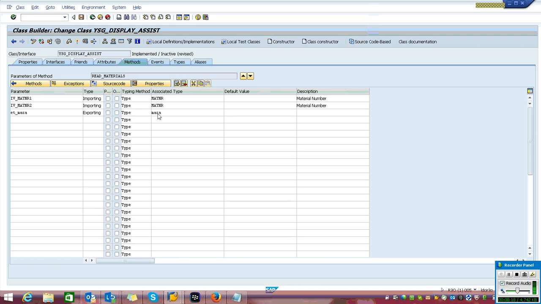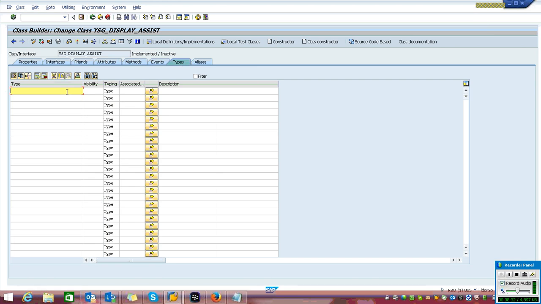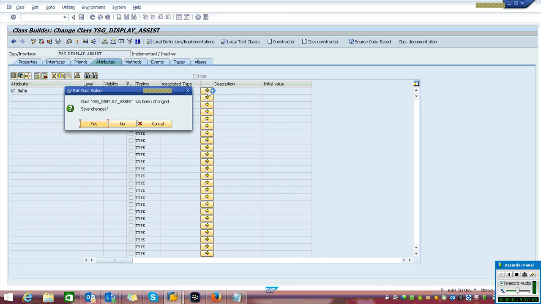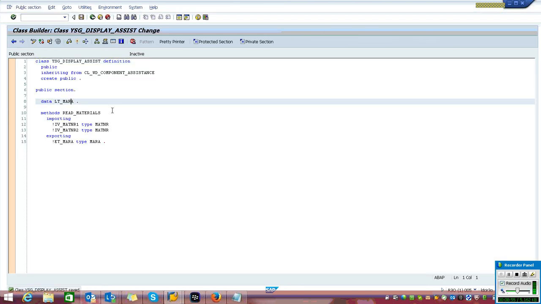And if I type it as MARA, then this becomes a structure but not a table type. Now, how do we differentiate this? How do we declare a table type in a class? In the types, you can declare a structure with the required fields, or in the attributes, I'll declare a variable, say LT_MARA, as an instance attribute, taking the visibility as public, and click on the arrow mark to declare a data type. So I say LT_MARA, type table of MARA.